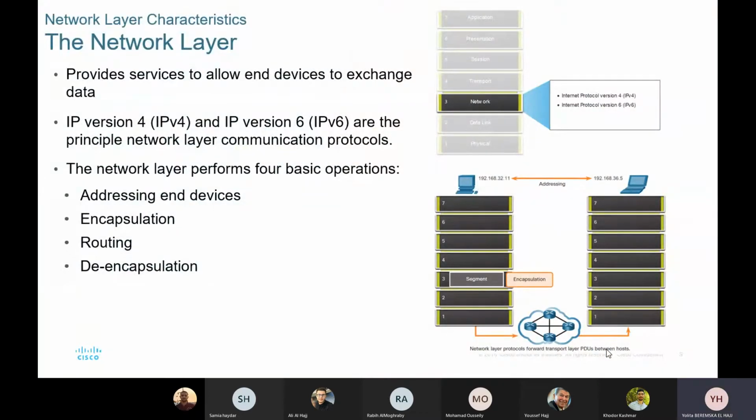What are the network layer characteristics? As you see here in the 7-layer OSI model, this is the third layer. If we follow these layers from the application, the highest, layer 7, going downward to reach the physical layer, we have to say that this third layer also provides some encapsulation according to the protocols that we have here.